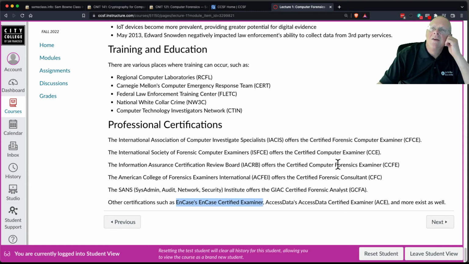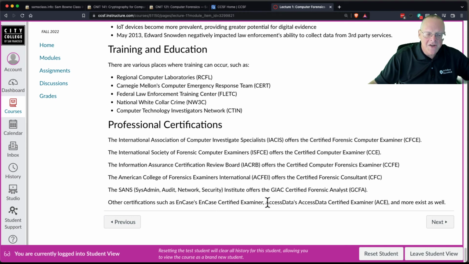EnCase Certified Examiner means you've been trained to use this one product called EnCase, which is what most police departments use. However, the FBI uses AccessData's FTK, and so they'd want people with this certification. Those are the two main forensic products used. They're both very expensive, like $50,000 or $100,000 for EnCase or FTK, but they're the professional ones used by large forensic agencies.